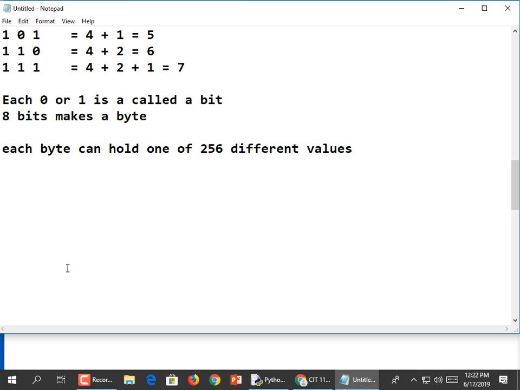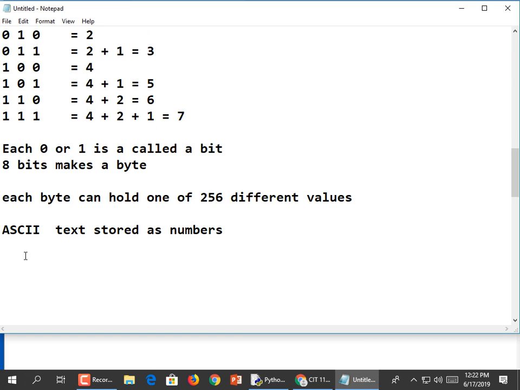The system that is used to convert English text into numbers is called ASCII, A-S-C-I-I, which stands for American Standard Code for Information Interchange, something like that, whatever. Text stored as numbers. And even though it's the American standard, everybody wound up using it just because. There's a problem with the idea of ASCII, though. But ASCII kind of works. It worked just fine up until the 90s.